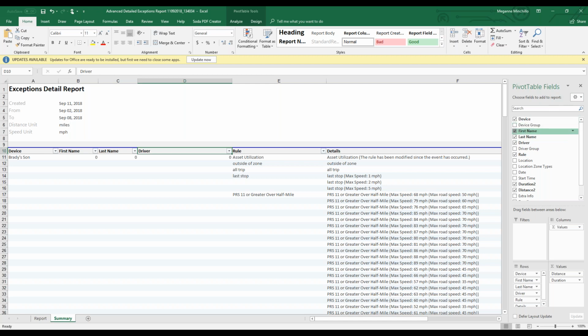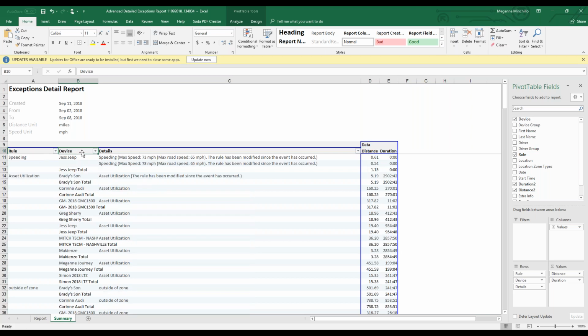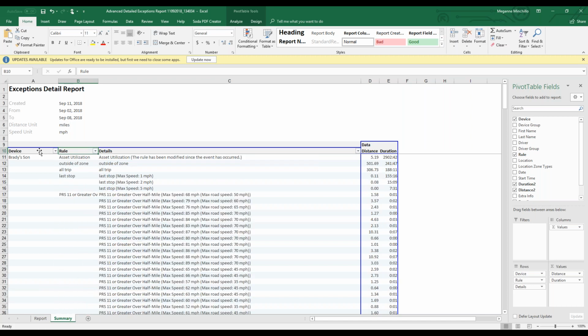So things that we can get rid of are first name and last name and driver. We don't necessarily need that, but again, depends on what your company needs. You may want to keep that, okay? Some of our users or clients will break everything down by rule. So they want to see how many people broke a specific rule. So all you have to do is to have it filtered and broken down by a specific item, whether it's a device or by a rule, is you would click the header and just drag and drop it over.